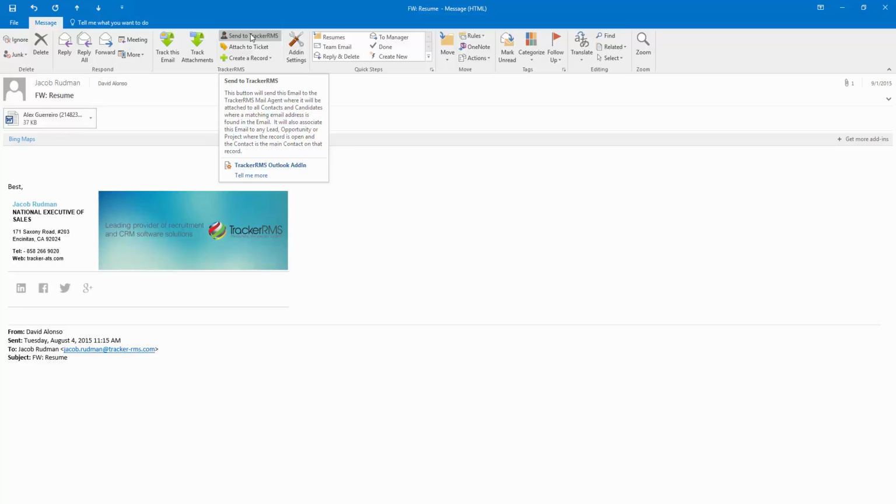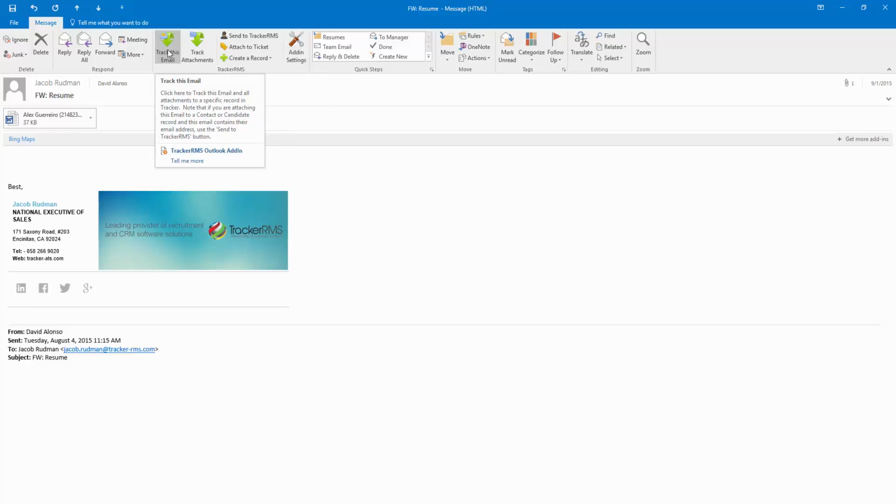So a common question is, what's the difference between Track This Email and Send to Tracker? Send to Tracker is always going to match it against who the email is coming from, and it's going to just log and create that exactly as it is. If there's documents or anything inside the email, it will try to attach it.